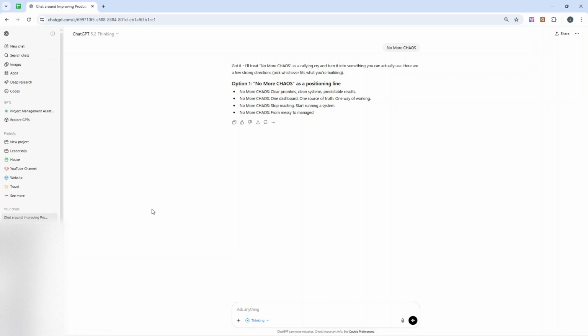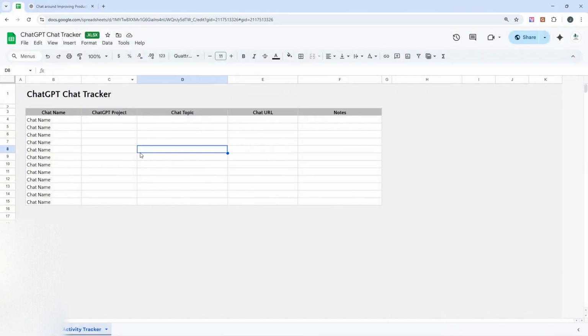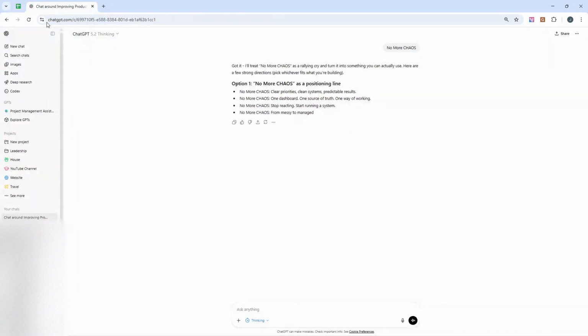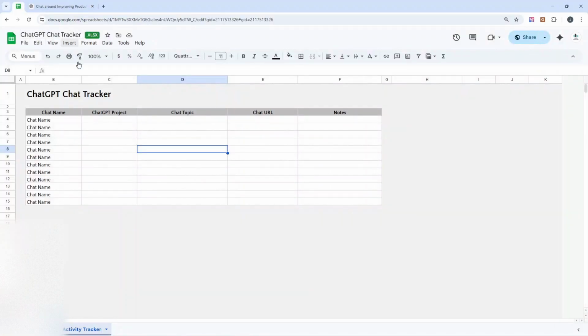And then on to the next tip, what you could do is you could create a resource like this, a ChatGPT chat tracker. Now here, this is what you'd essentially be doing here. You could go in here, as an example, I'm going to rename this, I'm going to copy this, and then you could put that into the chat name. You could put, if it's assigned to a project, and I'll be walking you through that shortly, you could say, put what that is in here.